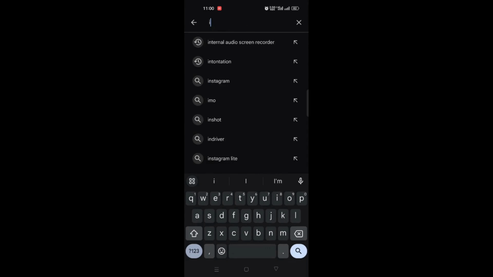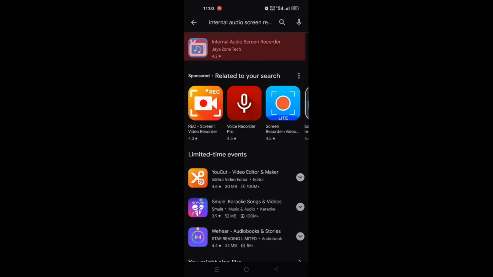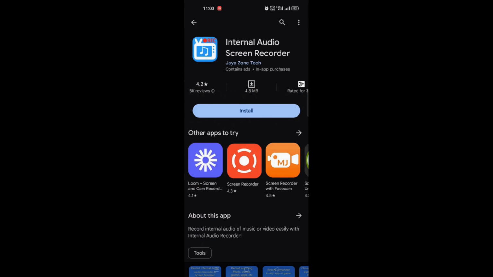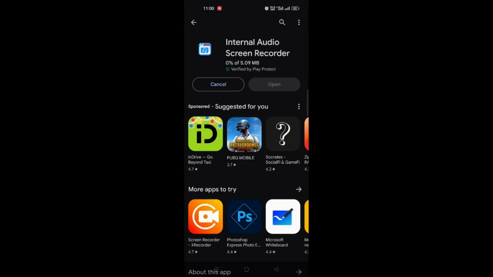Open Google Play Store and write Internal Audio Screen Recorder and search for that app. Install Internal Audio Screen Recorder app. Once installed, open the app.